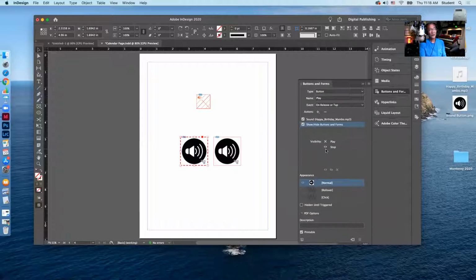So I'm going to click on this X, and if you click, you get an eyeball, which means that the Stop button will be visible. If I click again, I get an eyeball with a slash through it, which means the Stop button will be hidden. And if I click on it again, that means that the Stop button is not even activated. Okay, it's got an X through it. It doesn't even work.